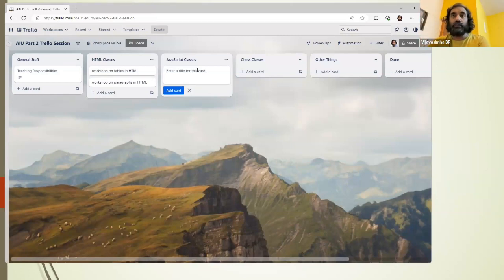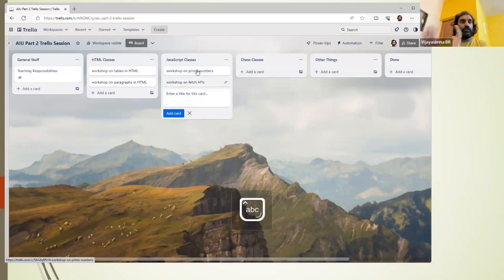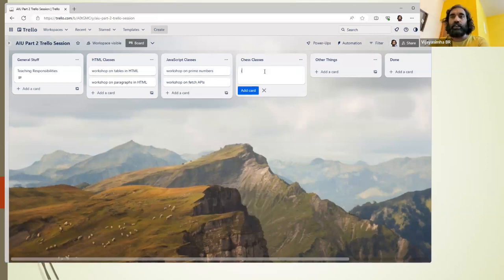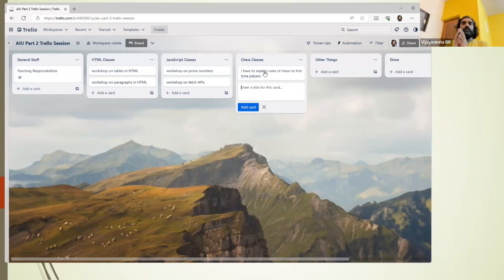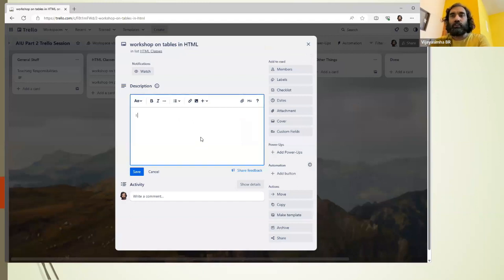So again, in JavaScript, I have to do a workshop on prime numbers. I have to do a workshop on fetch APIs. Like this. So I hope you're getting the gist of what I'm trying to do here. So again, chess, I have to explain the rules of chess to first time players. So like this, every time I'm given a task from my client, AIU or something, I go ahead and create a card. And every time I open this one, I'll make a note like, okay, I have to do a workshop on HTML.